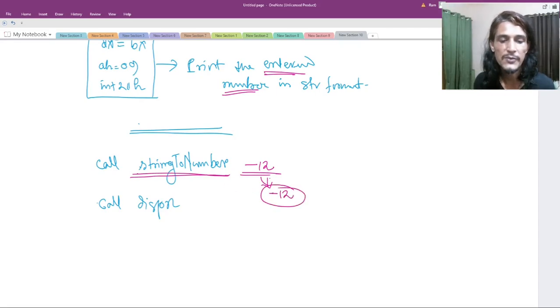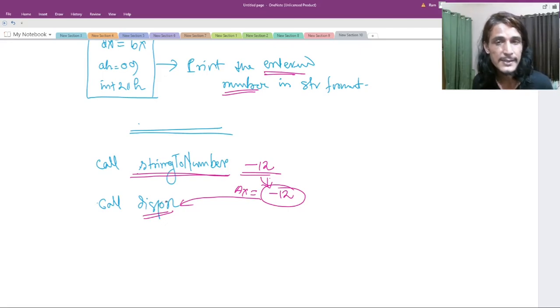Now, this minus 12, if it is in number format, then what we want to do is store this minus 12 to AX first, and then call this procedure. This print procedure we already have written in our previous part. We wrote it so that it can display any integer number, positive or negative, on the screen. So in the next part we'll be writing this procedure that will take a string as an input, and it will return the equivalent number. Okay, so this part we will do in the next part of the video.